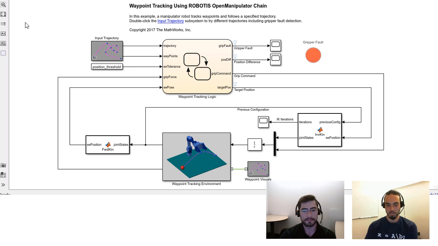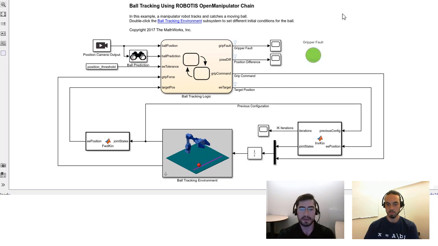So I've heard that in addition to waypoint tracking, you have another surprise for us. Yes, I thought, well, waypoint tracking is sort of the entry-level manipulation task. The first thing you want to do is reach some end effector position and follow some trajectory. But what happens after that? What is more interesting than that? This is actually a ball tracking demo.